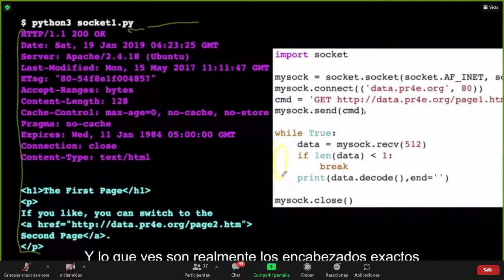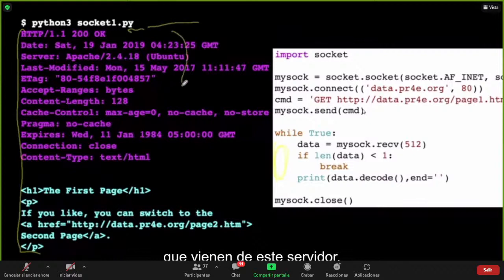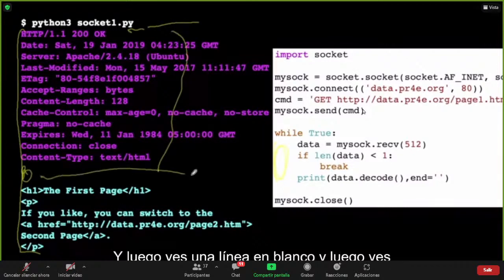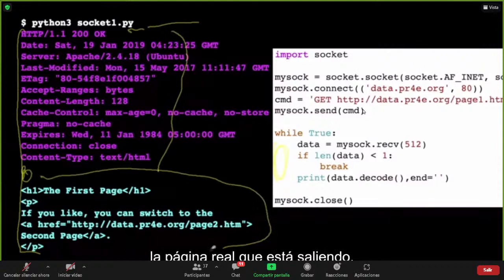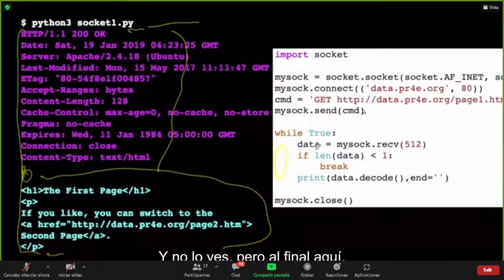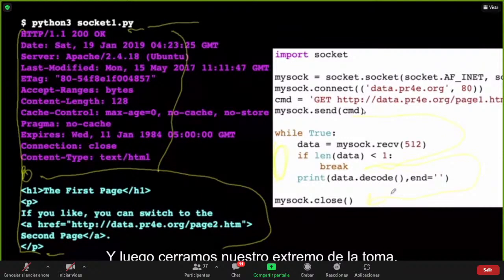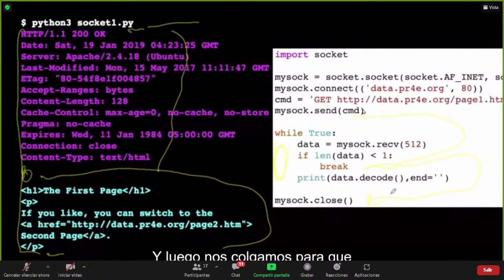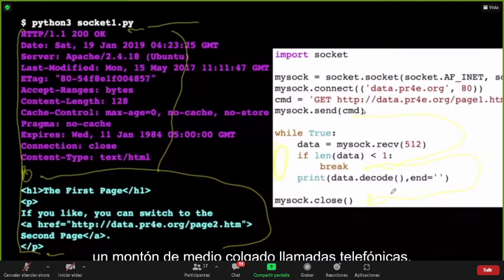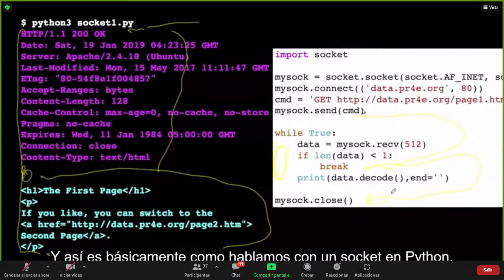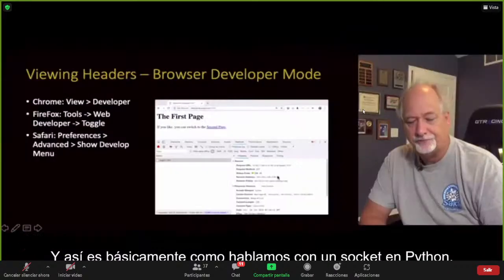And what you see is really the exact headers that are coming from this server, and then you see a blank line, and then you see the actual page that's coming out. And you don't see it, but at the end here, the connection gets closed, and you break out, and you're done. And then we close our end of the socket. The far end was already closed. That's how we know to stop reading data. And then we hang ourselves up so that our local system does not end up with a bunch of half hung up phone calls. And so that's basically how we talk to a socket in Python.